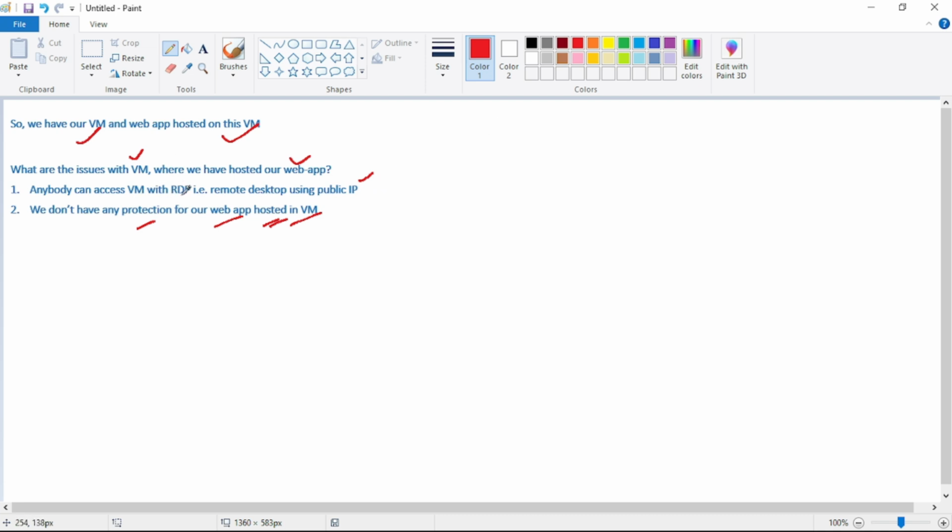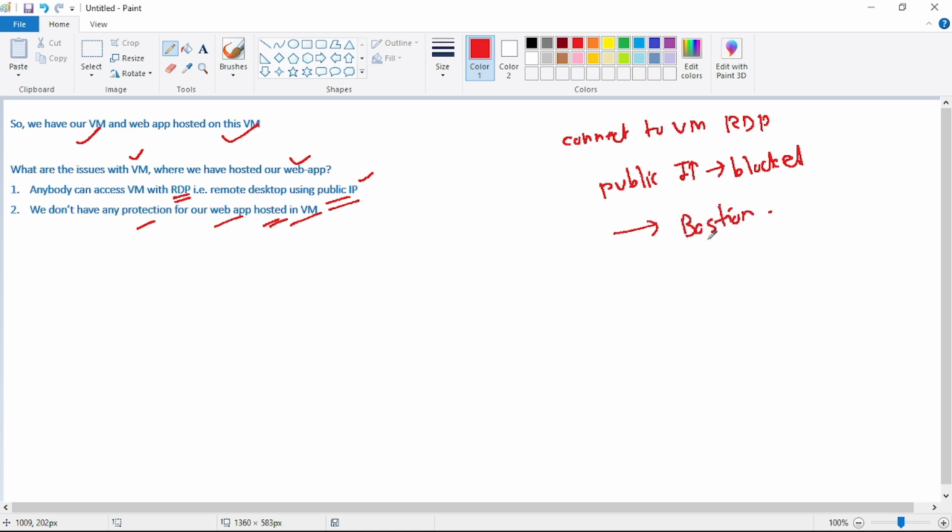So obviously first, having an RDP connection for this VM. Ideally what should happen is, if someone wants to connect to this VM using RDP, this public IP should not be open. That is, this public IP should be blocked. That should be the best solution. And for that, we can use something called Bastion. Okay.